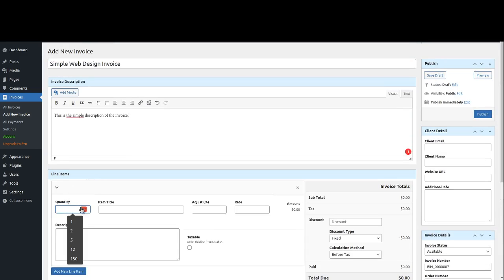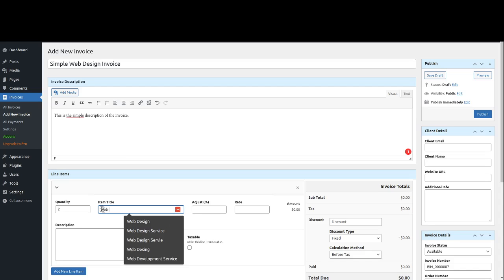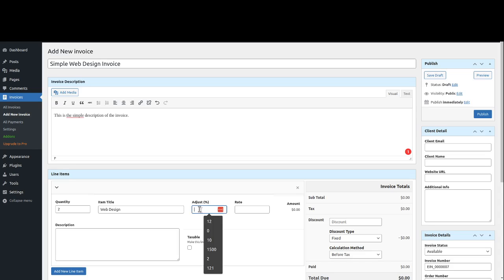Here you can put quantity 1 or 2 as per your need for your clients. For now, for testing purposes, I'm going to put 2, and web design as the item title. Adjustment: if you want to add any additional amount on that price, you can add an adjustment percentage, for, let's say, 10% extra charge on that price. If you want to add that price, then you can put it here as any number. For now you can ignore it or just put 0.